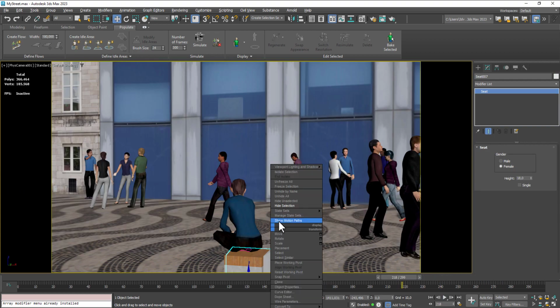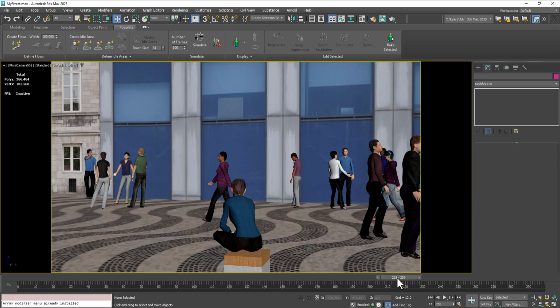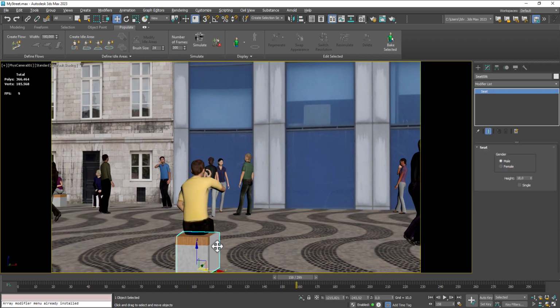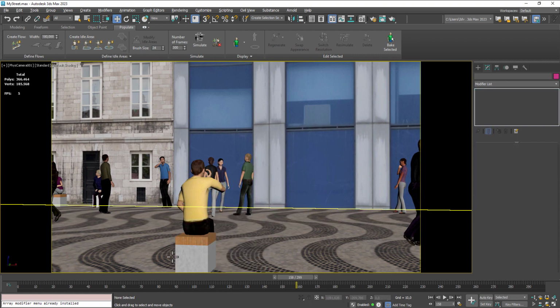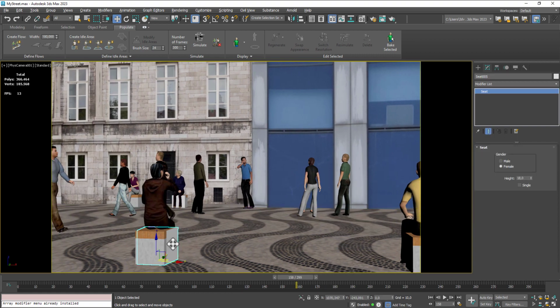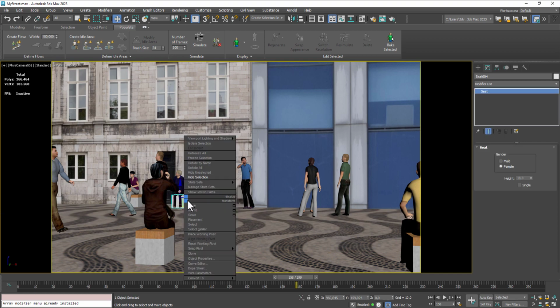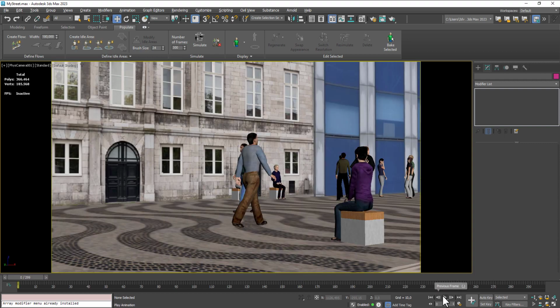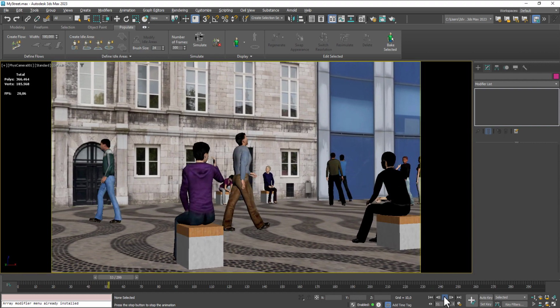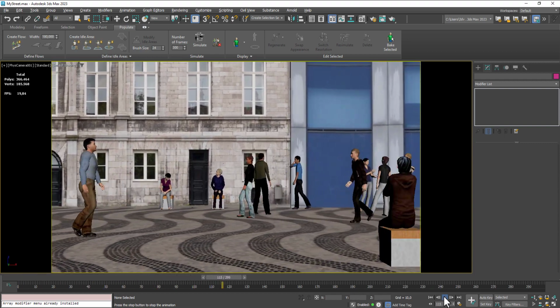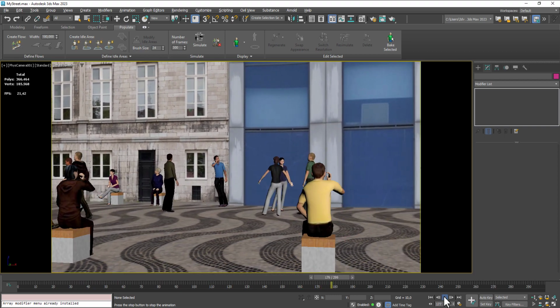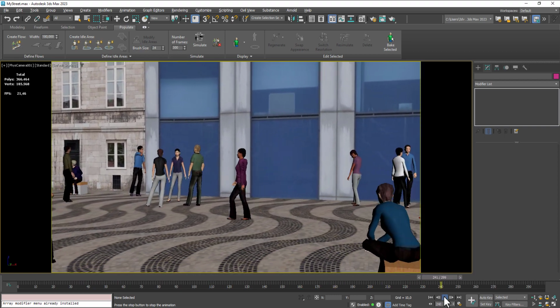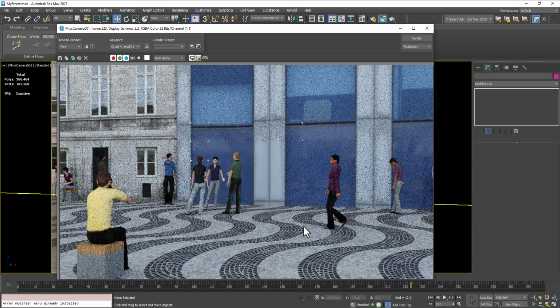Hide this seat, and we can hide this seat, and we can hide this seat, and this seat hide again. Yes, all animation is ready right now. Perfect. We can test render with Shift Q.